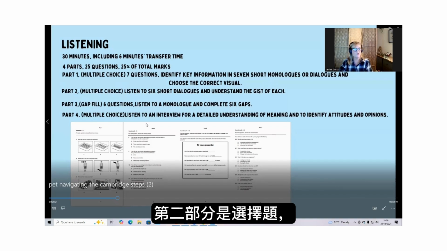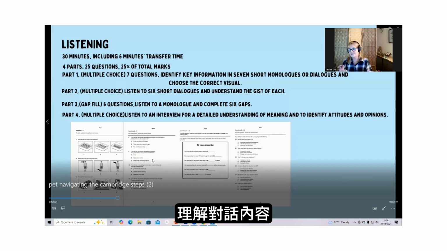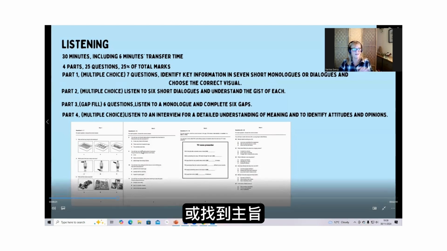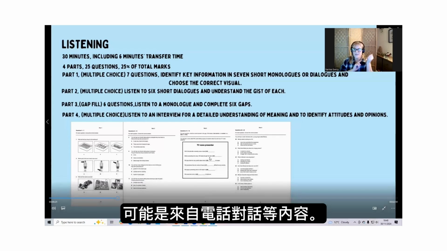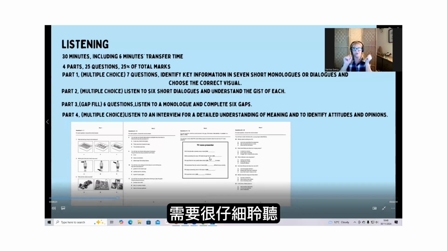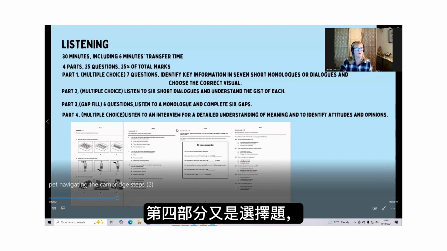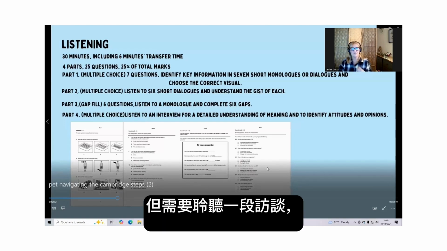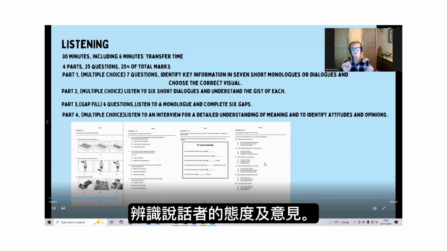In part 2, multiple choice, they're going to listen to some short dialogues again, and they have to understand the gist or the main point of the idea, and they've got multiple choice to pick from. In part 3, it's a gap fill. There's some missing information. So it could be a telephone conversation about something, and they have to listen carefully and write in the information. And in part 4, multiple choice again, you want to listen to an interview for a detailed understanding of meaning. And here they've got to identify attitudes and opinions of the speakers.